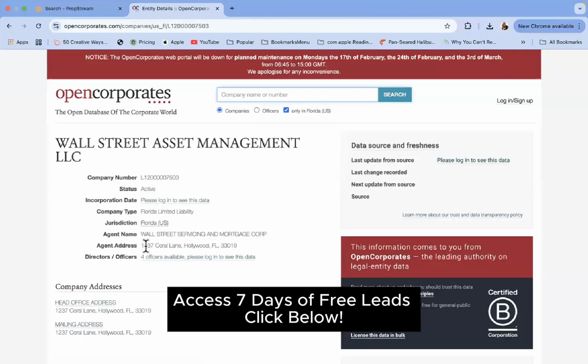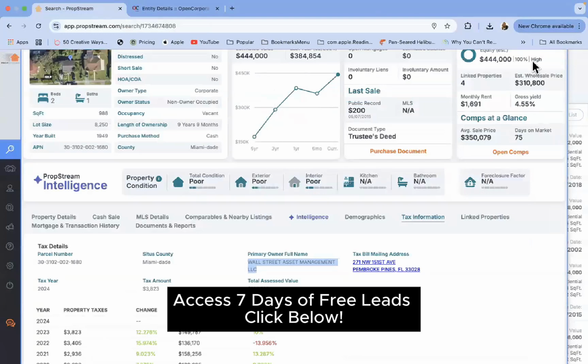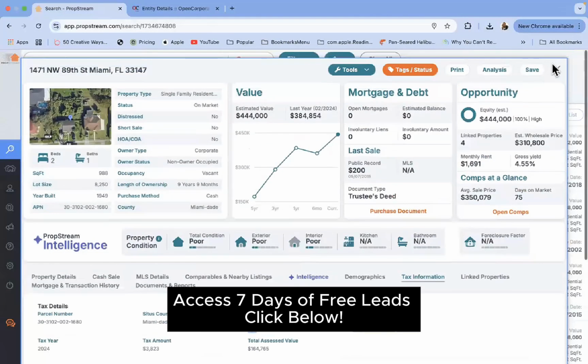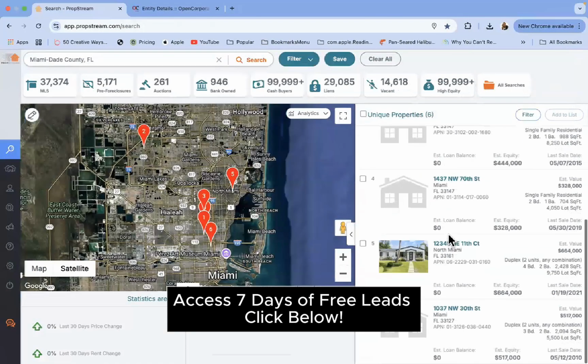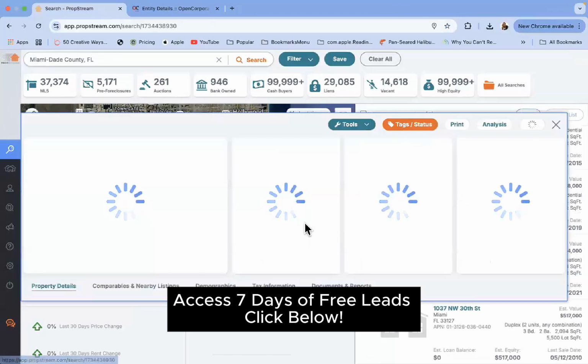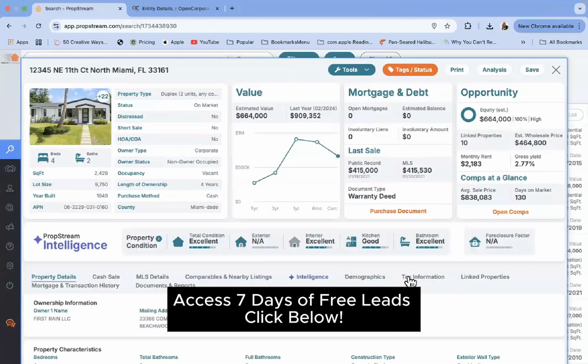It's active. And again, the agent's name is this business here. So it's not actually a person. So there's not much that you can do with that one either. So let's go to the next one. Because I really want you guys to be able to see this, how you would actually find the registered agent.